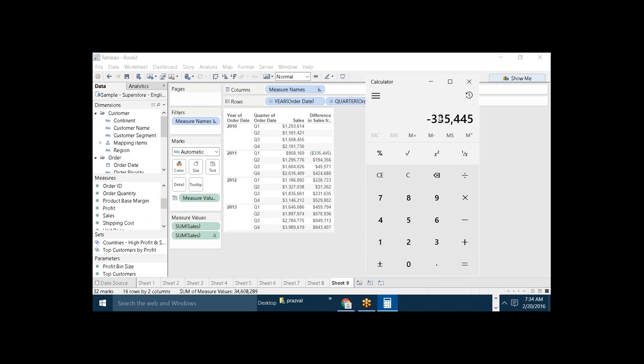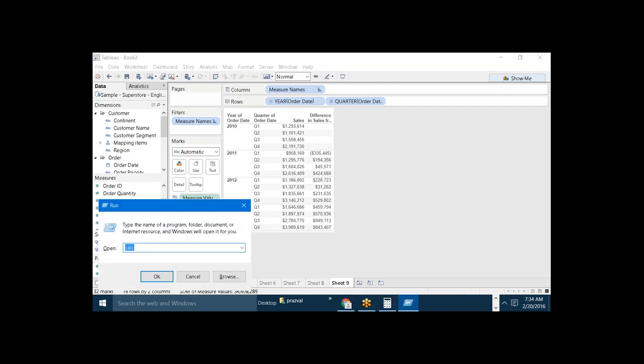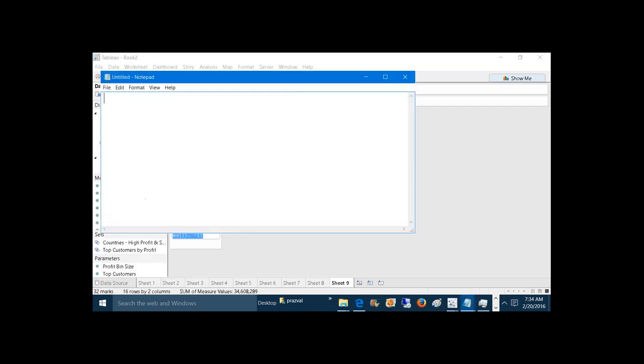So here Tableau is comparing with the same quarter: Q1 in 11 with Q1 in 10, and Q1 in 12. In Q1 12, what's the value? 1.186 million minus 958 thousand, so it is equivalent to 228,000. So the same quarter is compared with the previous year's same quarter. So let's go to the logic. In the table calculation, the logic is very simple.